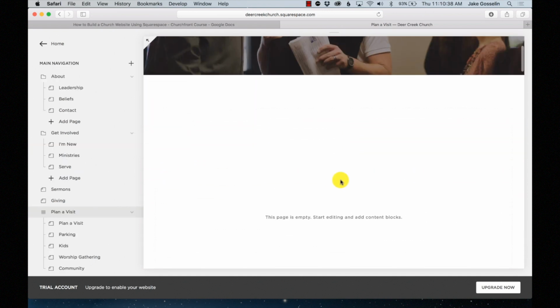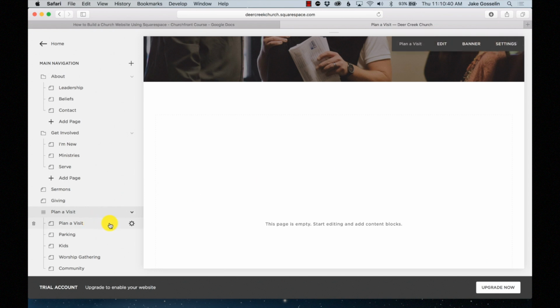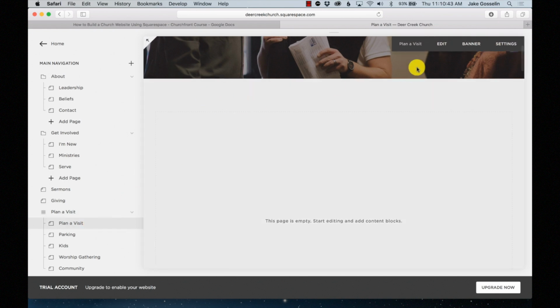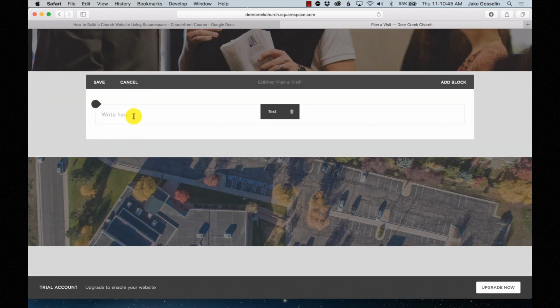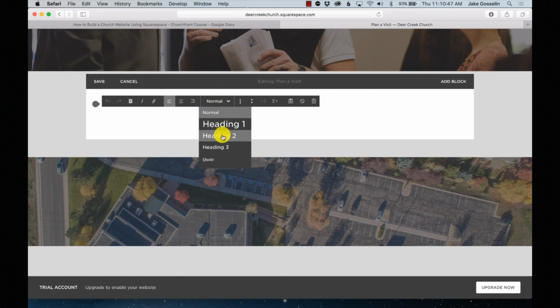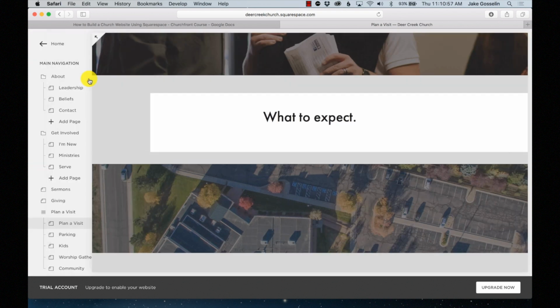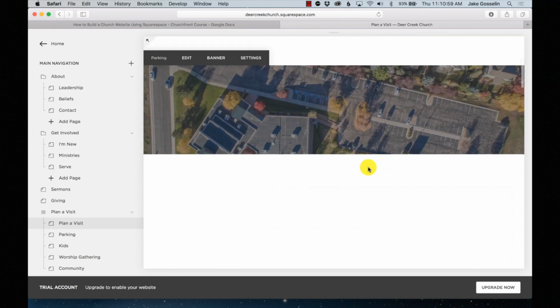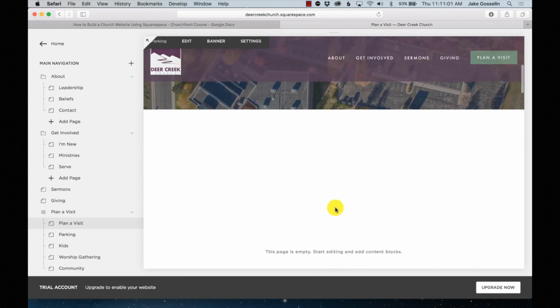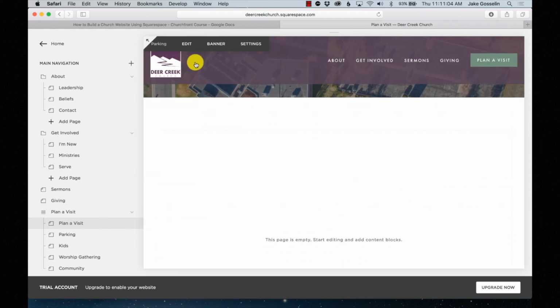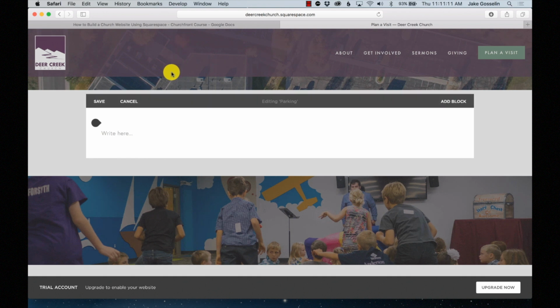Now I'm going to add the text in between these banners. I'm going to click on the Plan a Visit page and click Edit up here. And now I can type in my text. So this first section, I simply wrote what to expect. And save that. And then I'm going to go down to the next page. And you can see the tabs for the parking page show up here as you scroll over it. So I'm going to press Edit.